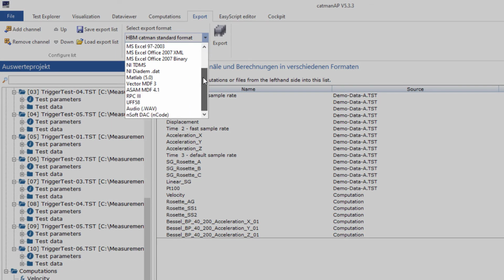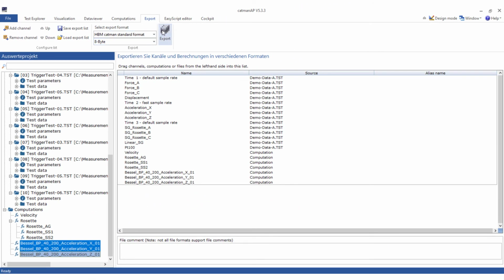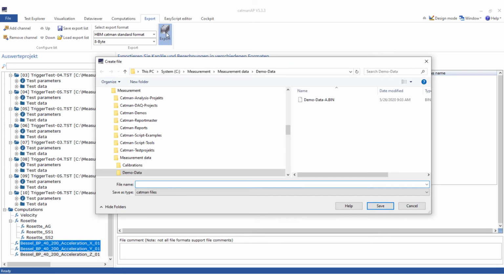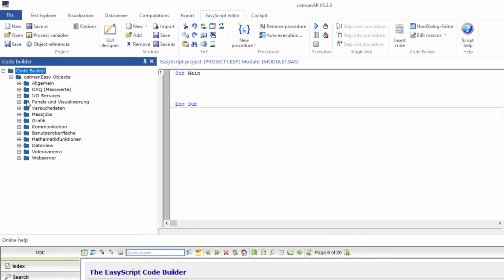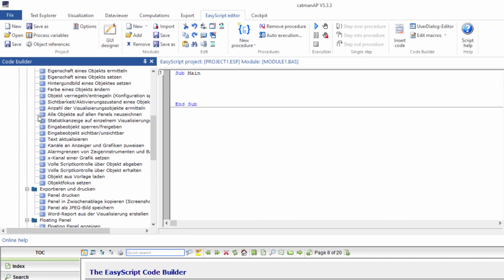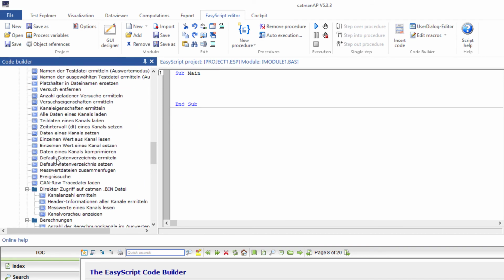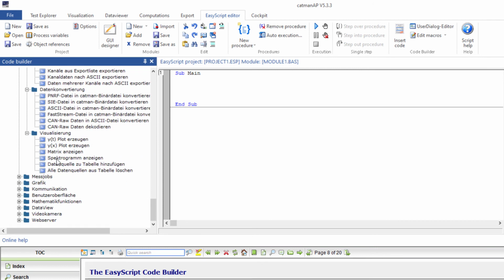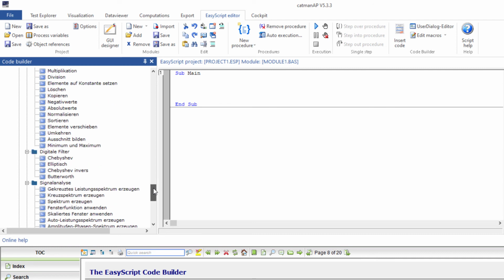You can add meaningful comments to the respective measurement file to be able to better interpret different measurements and evaluations. Even in analysis mode, EasyScript gives you the opportunity to increase the performance of Catman enormously. This applies to both the automated mathematical processing of measured values as well as the automated conversion of measured data and many other tasks.